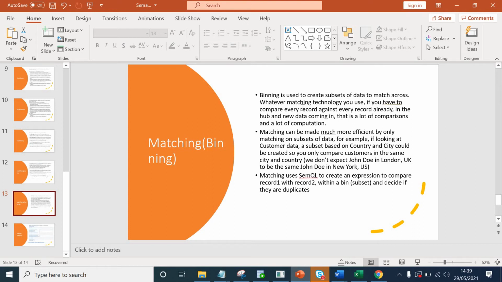Whichever matching technology or vendor tool you are using, you cannot compare every record against every other record, because that would be a lot of comparisons and computation. With the growing number of records over time, this would become very challenging for your MDM to handle.